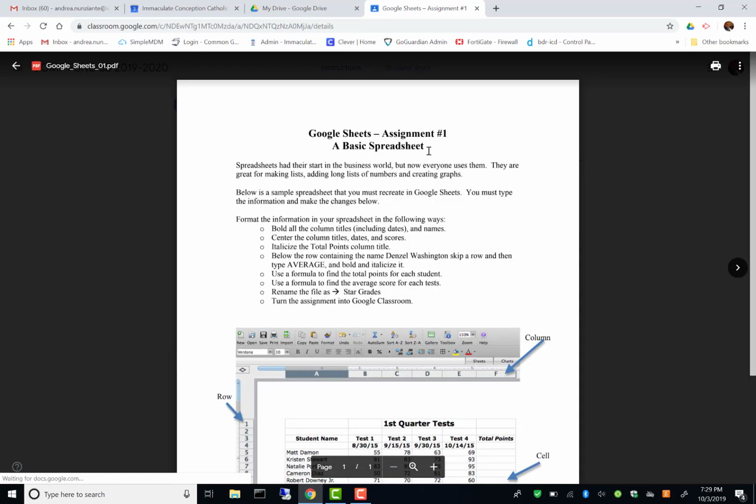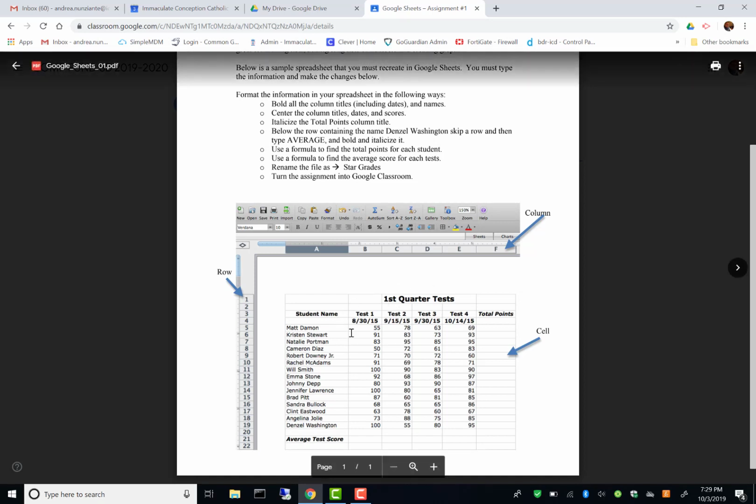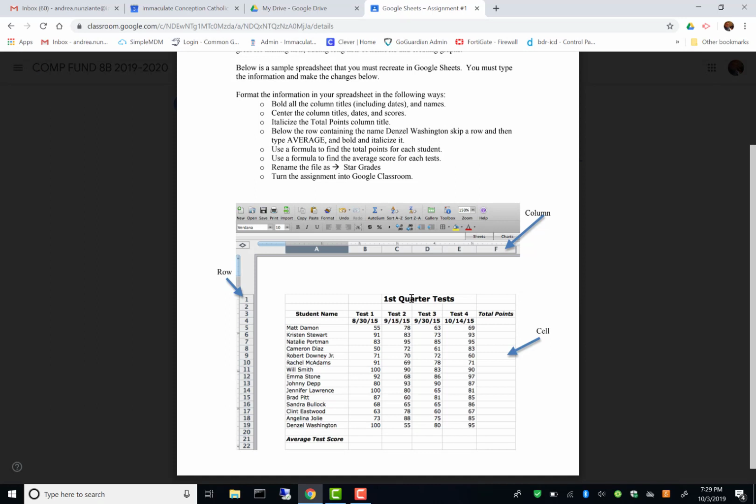Google Sheet Assignment 1, Basic Spreadsheet. Very simply, you are going to recreate the following spreadsheet that right now is in PDF form into a Google spreadsheet. You're going to do exactly what's right here. On the first row, you're going to have your first quarter test. This has to be centered and you're going to need to merge 3 cells in the middle.